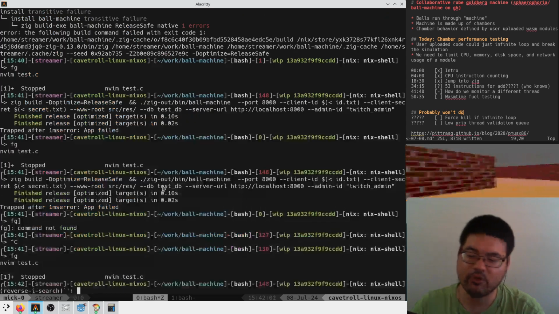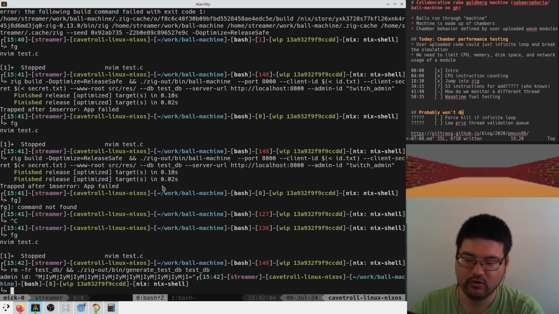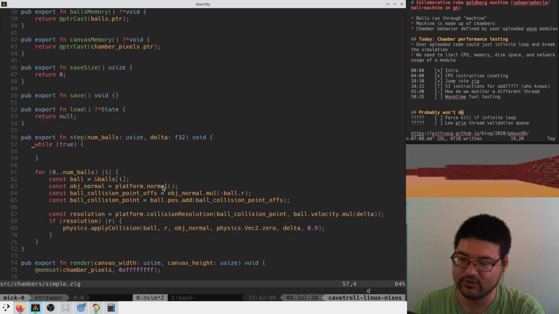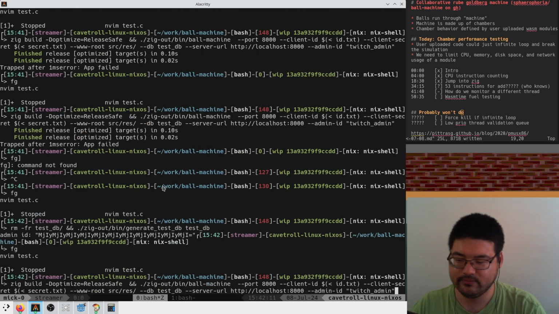Oh wait, we have a broken chamber in there. I forgot. Did we need to fix that? Simple zig needs to take out that infinite loop. Oopsies.